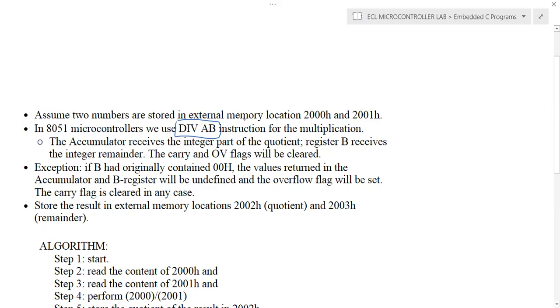If you perform the division operation, after the operation, the result is stored in A and B. So we need to access the B register. That's why we need to use the address of the B register. The B register address is F0, and the accumulator is E0, which we can access without the address also.